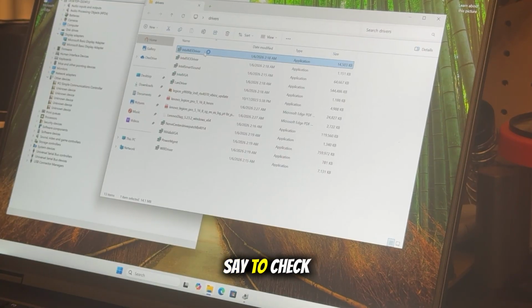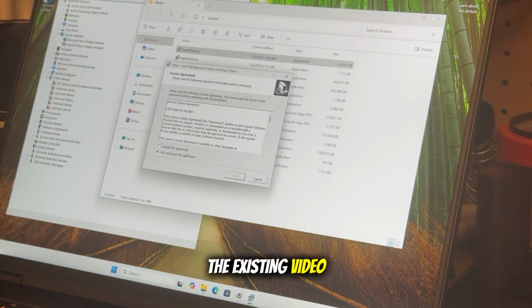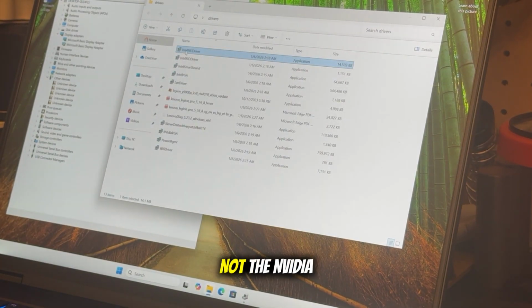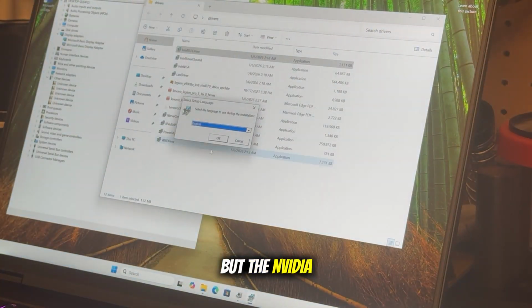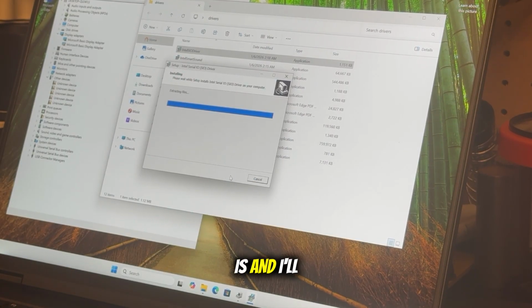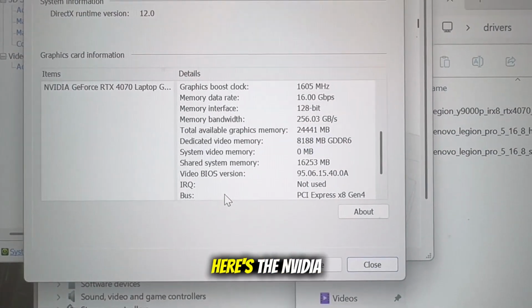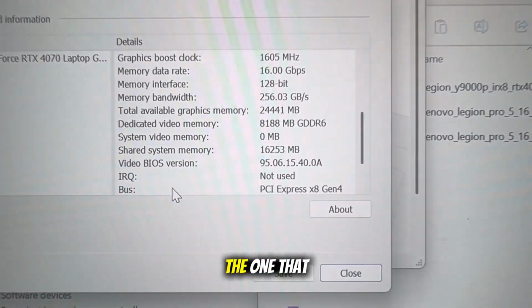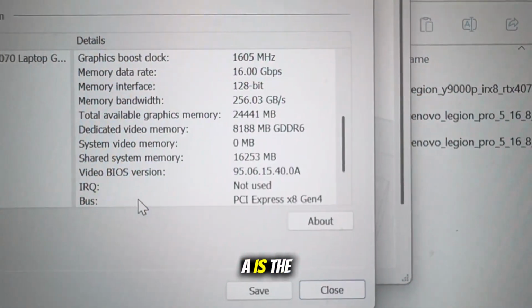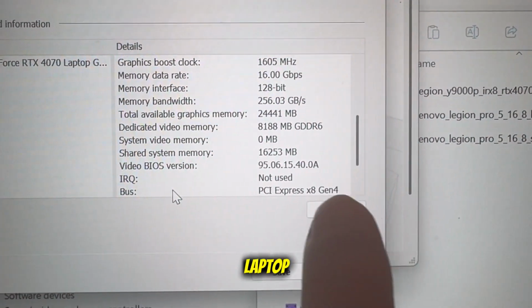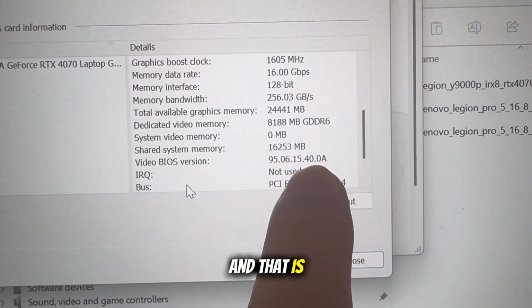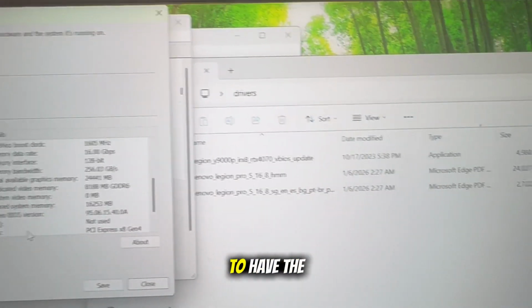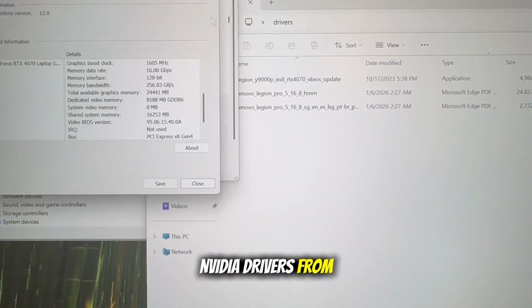And first they say to check the existing video BIOS, and you do that with not the NVIDIA app, but the NVIDIA control panel, I think it is. And I'll do that in a little while. Here we go. Here's the NVIDIA control panel. If you look under video BIOS version, the one that ends in 0A is the original one that came with this laptop. And that is not the one that you need to have the NVIDIA drivers from NVIDIA.